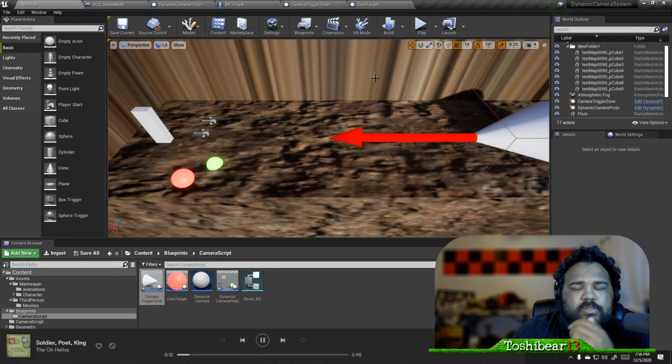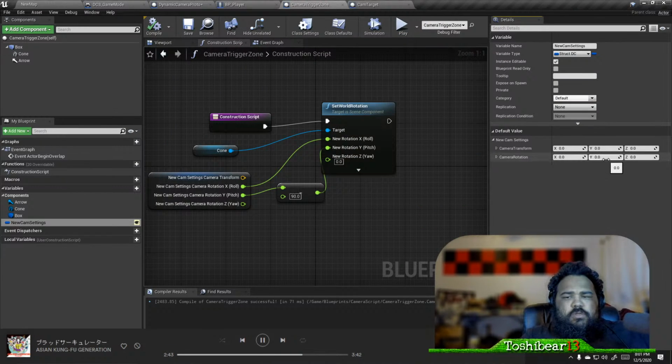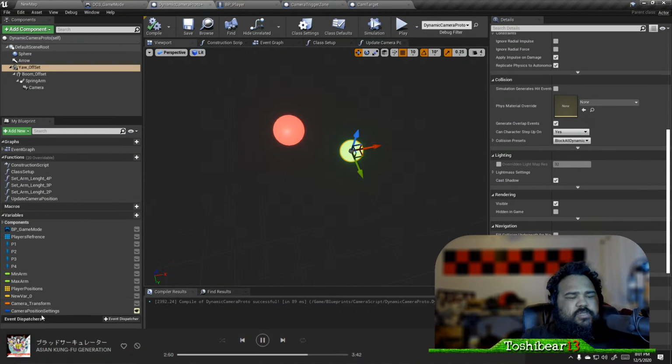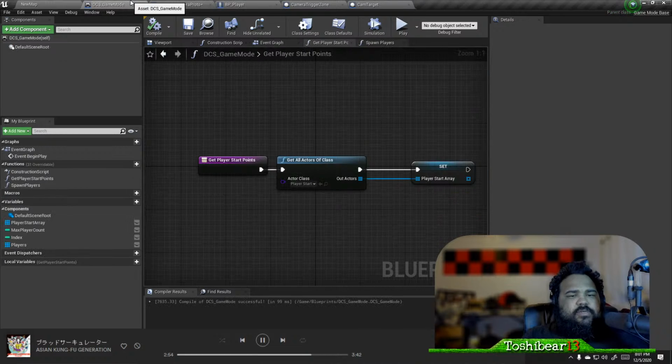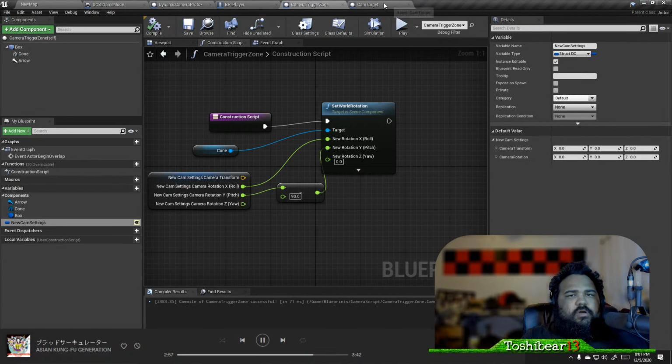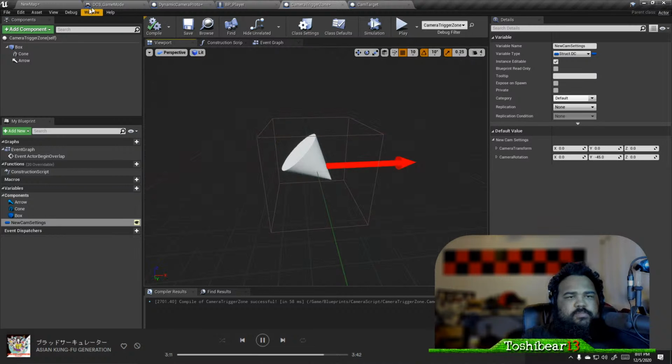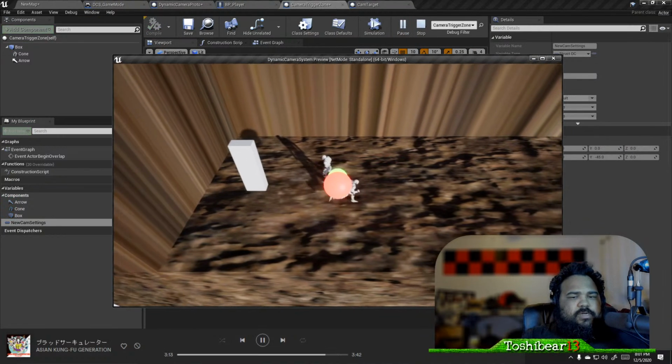All right. I believe -45 is the original, so let's look at that. Yeah, -45. So -45 is our starting point for all our cameras. So let's change this to -45 on the rotation. -45. All right, let's try this now.